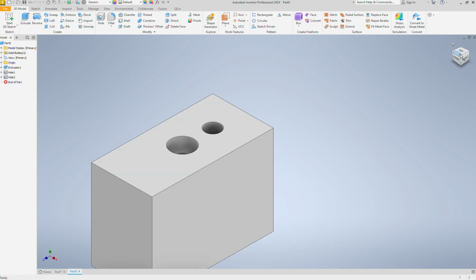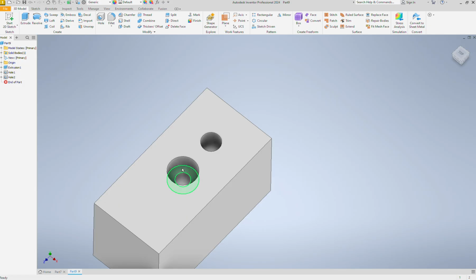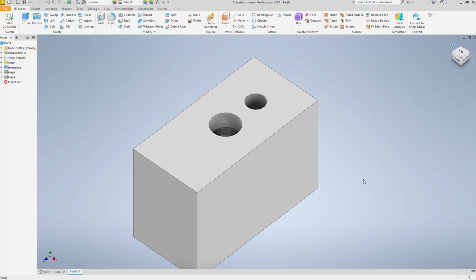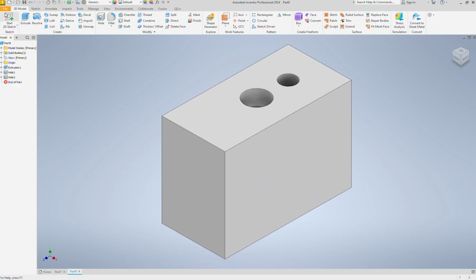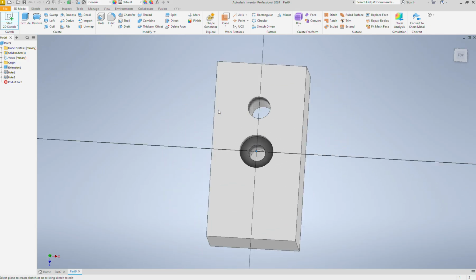All right, and you can kind of see there the counter bore has that little shelf here, the bigger cylinder to a smaller cylinder to hide the bolt. All right, last one we're going to make is the countersink one. So we're going to do the same process, center to center, 1 inch.